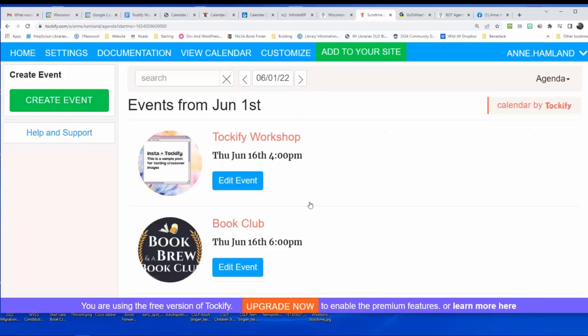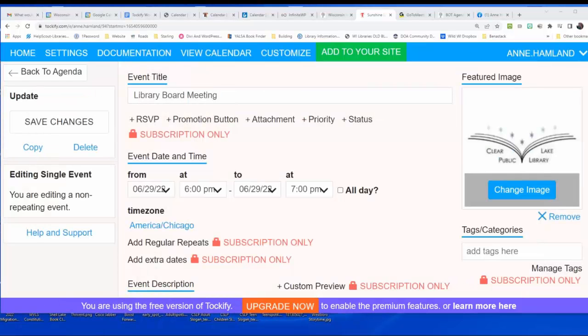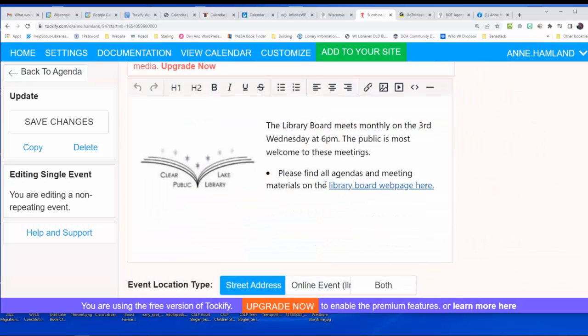So in the free version, again, we get the agenda view. Any questions about that so far? I'm going to open up that same event, Leanne. And at the top, you'll see that there is a way to put an agenda right attached to the event, but that's for the subscription only. But adding a link and having your meeting agenda on your web page is a workaround there.